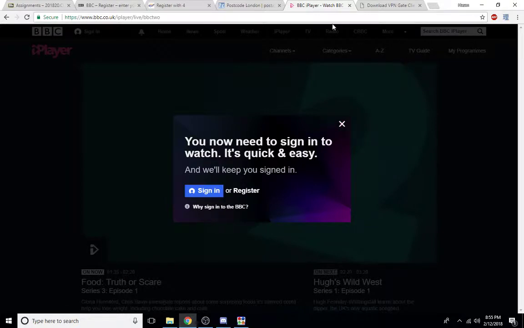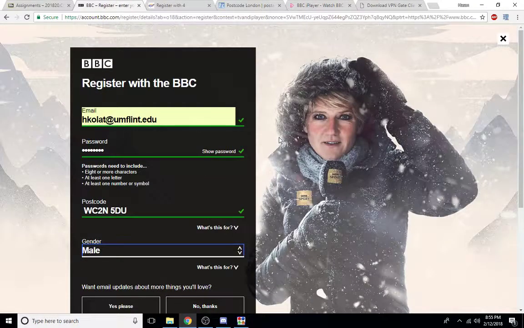From this part on, I actually have it already kind of set up over here. So you have to register with the BBC. I still don't know if it's going to work, but this is still progress because I couldn't even get this far without the VPN. I'm just using my email, you know, my school email and password.